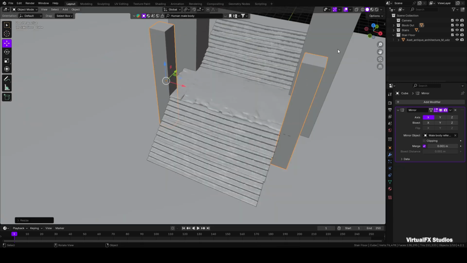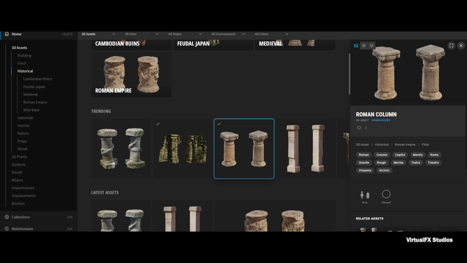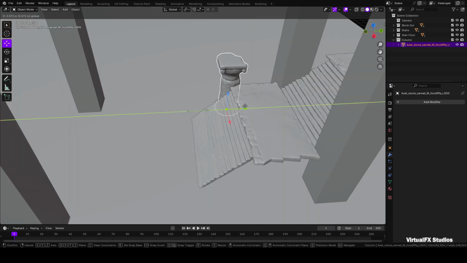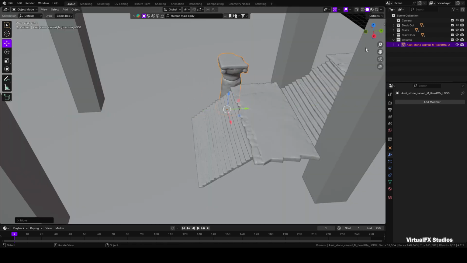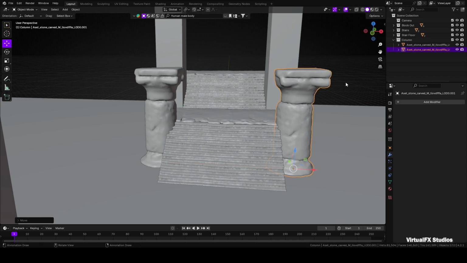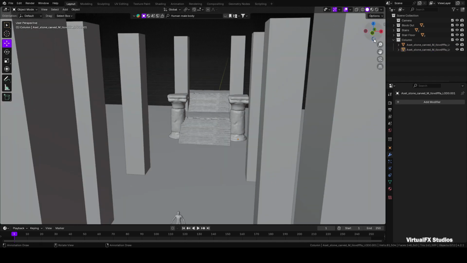Let's quickly kit bash the rest of the scene. Head back to Megascans and download the 3D model called Roman Column. Import it into Blender and replace the small cube pillars on the side of the first stairs with these Roman columns. Duplicate the Roman column and place it on the other side of the stairs as well. It's looking good. Now we should block out some background elements.